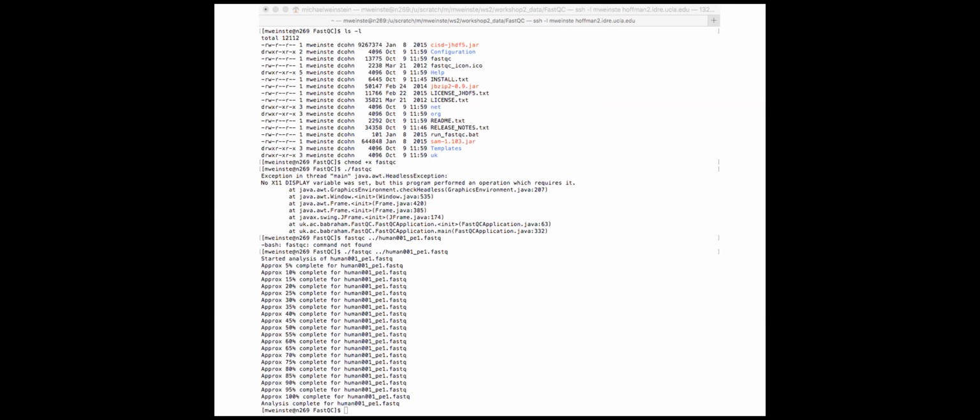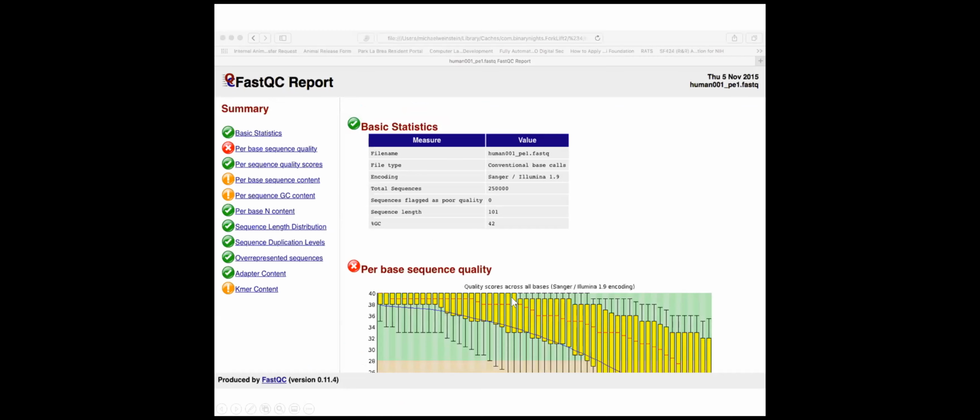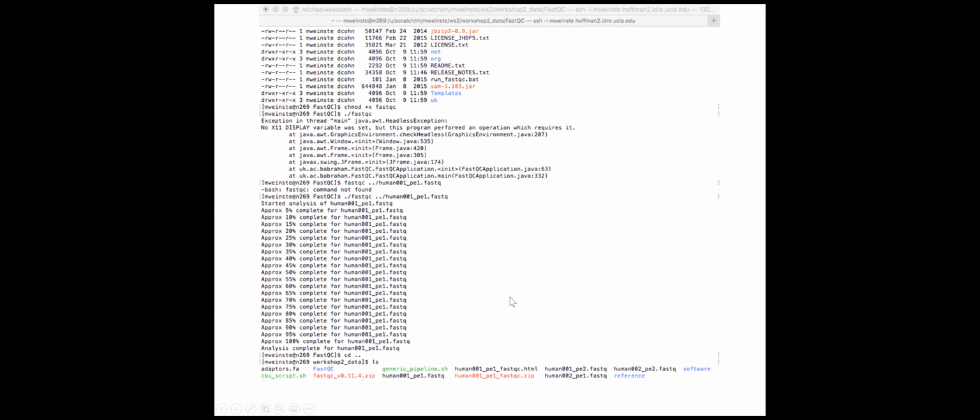Okay, the file we're going to be copying. Let me actually advance a slide. I'm going to advance one slide, not two. There we go. All right, so we've created a file called human001_pe1_fastqc.html. So this is a file we're going to be copying. It's the only one that should end with .html.